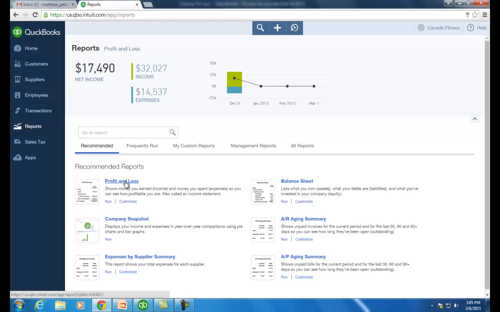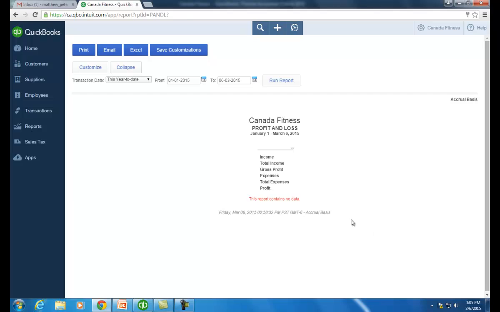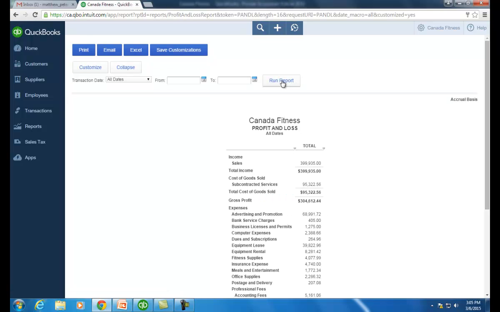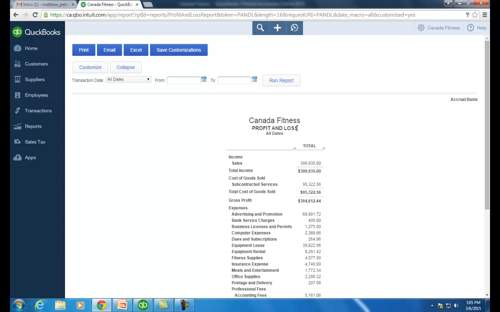And the first one I'll run is Profit and Loss. And I'll choose the accrual basis and click Finish. And then I'll run a report for all the date range. So I'll choose All Dates and then click Run Report. And QuickBooks runs a report for that period of time. In our case, all the dates.